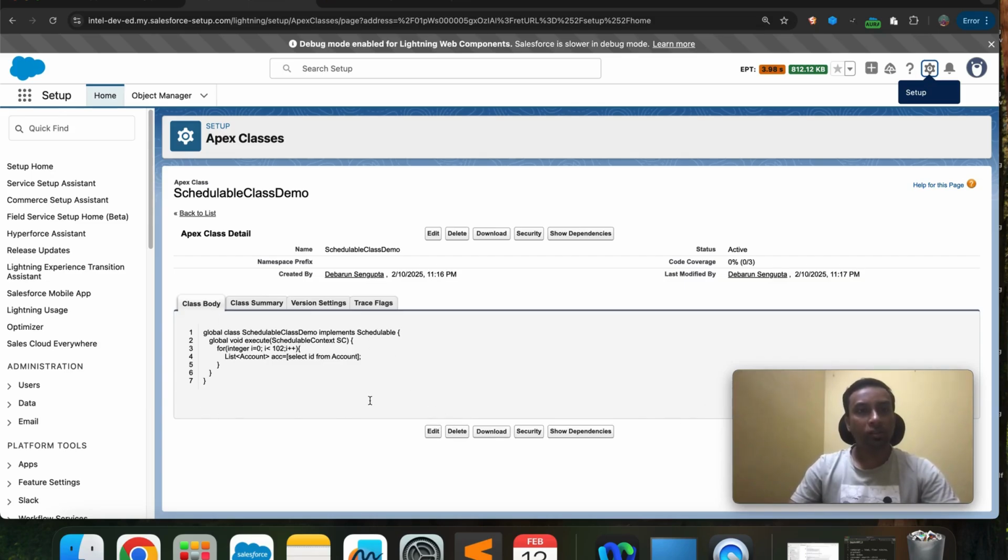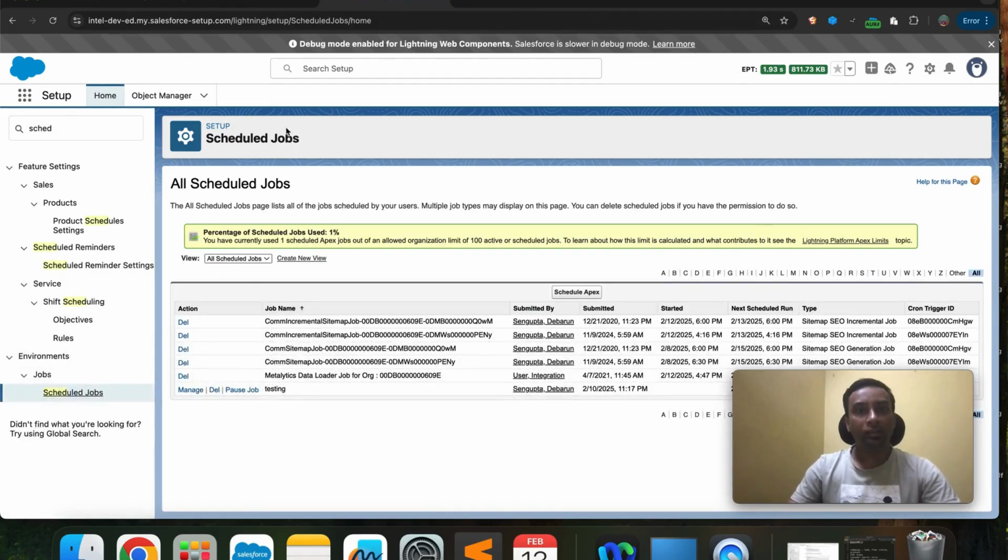This is the schedulable class that you can see on my screen right now. And this is the UI via which we see that this particular job, the testing job, has been scheduled. Now, what I want to do via Apex is see whether I can resume this job, as well as pause this job. So let's see in action how this goes.